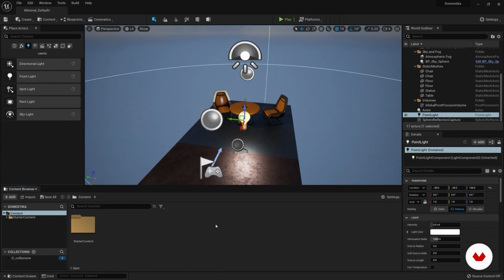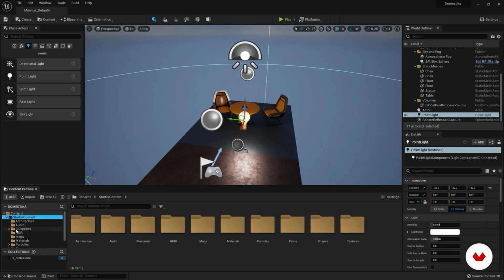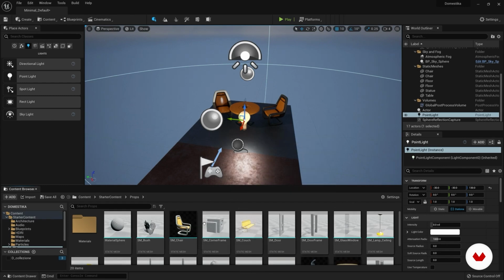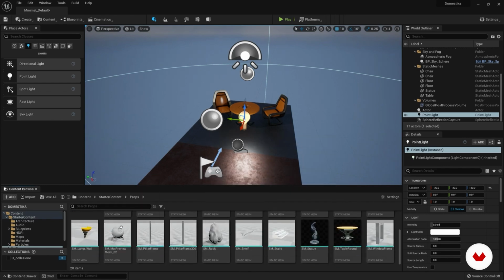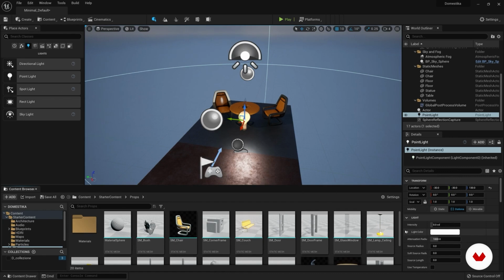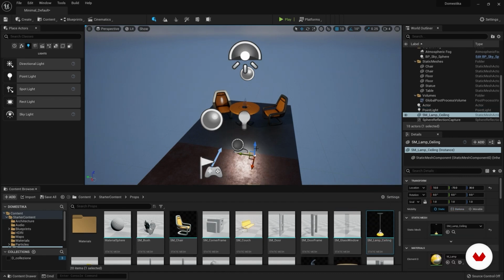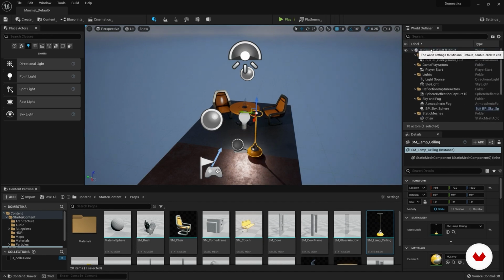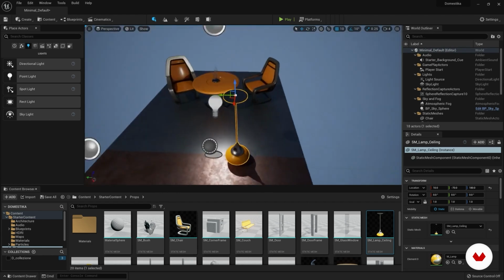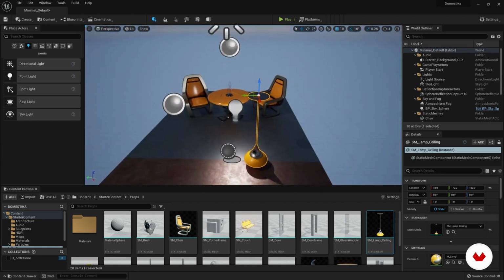The other way is to grab an object from the content browser. We will then see how to import objects into the content browser and how to order it. Let's go to the props. Let's choose this lamp. We drag it. And voila, it is on stage and also in the World Outliner. It is very simple and very intuitive.